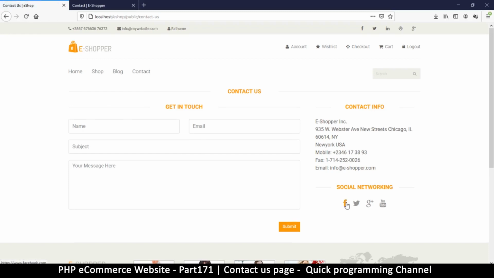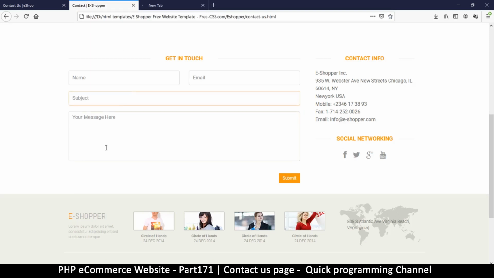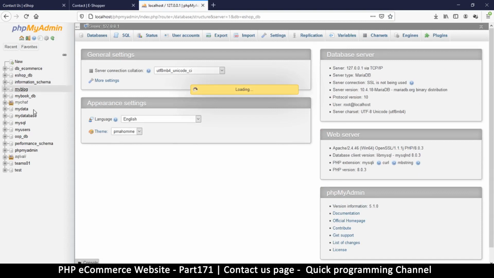So if I hover on this, it's showing me it's going to YouTube and so on. Okay, so that is great. These are working here. And then now we need to deal with this one right here, contact info. So this is where we can now go to create a new setting in the database here, eShop.